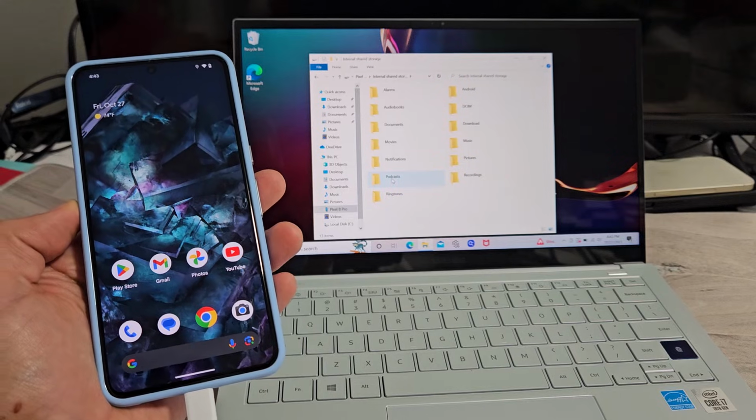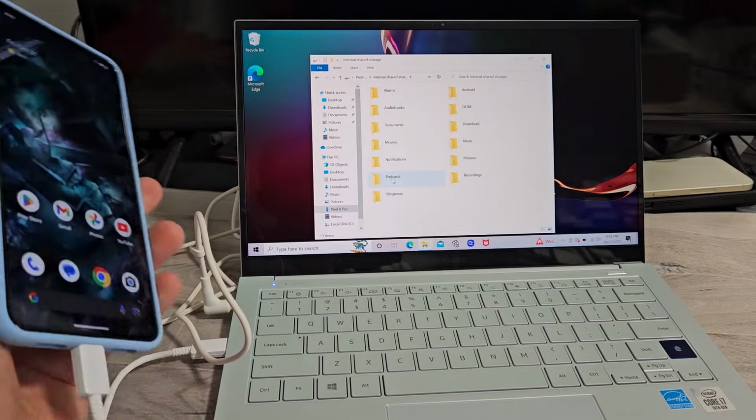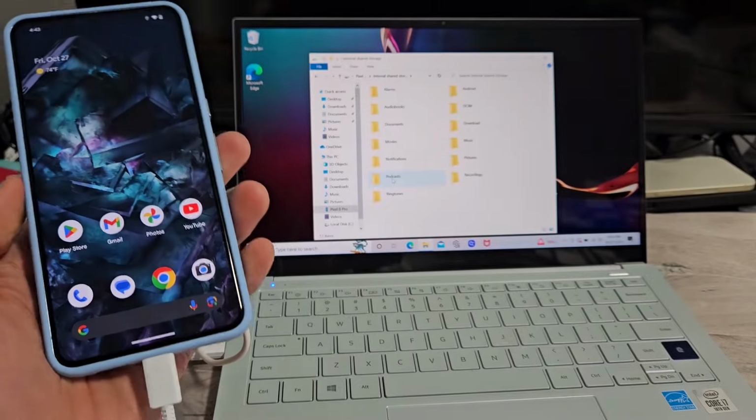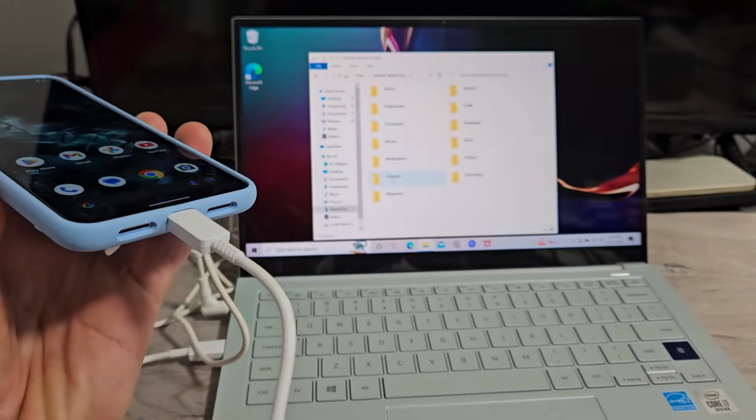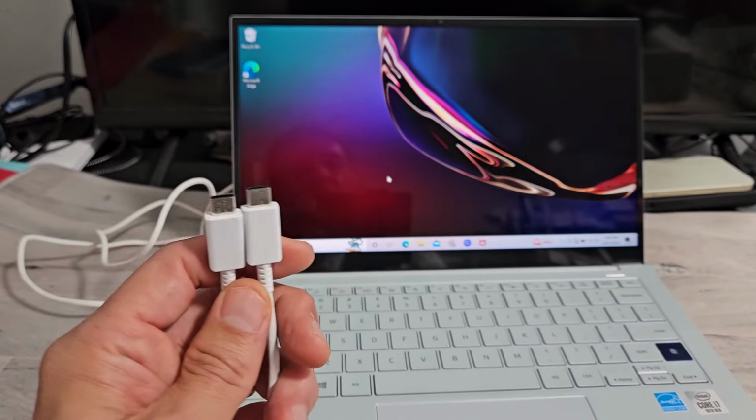Going to show you how to transfer photos and videos directly from your Google Pixel 8 or the 8 Pro directly to your Windows computer via cable. First thing is go ahead and grab your cable.